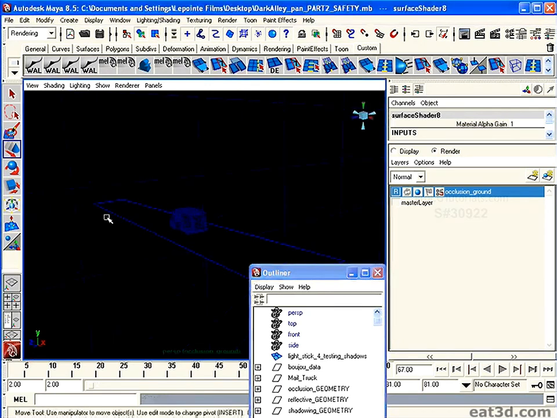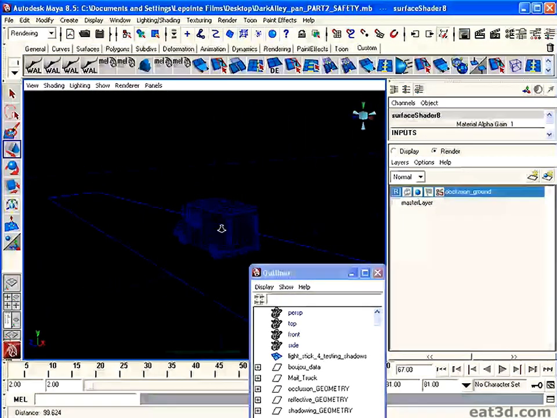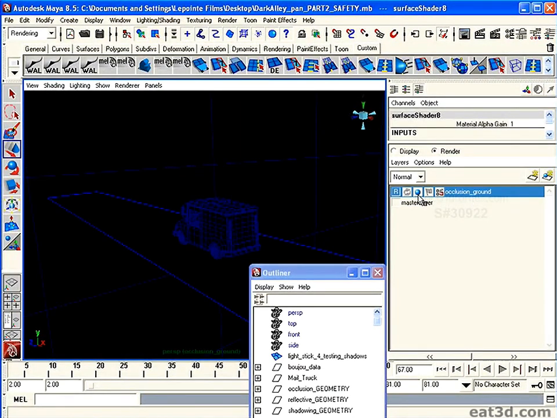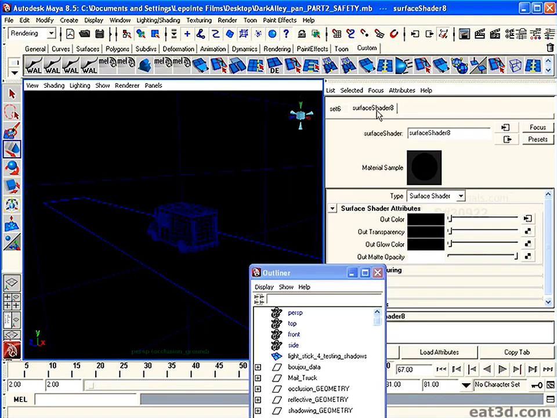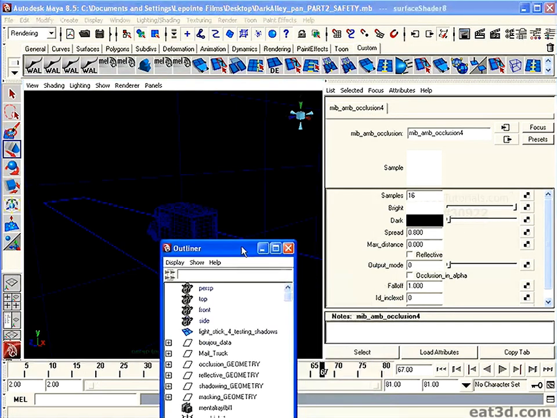And we have an occlusion pass. Now I have wireframe on shaded here just so I can see what the heck's going on. And what I'm going to do is come over here to occlusion, and you see this little blue ball here? That means I have the overridden material. You can click on that, it goes directly to the surface shader, which is attached to a MIB ambient occlusion node.